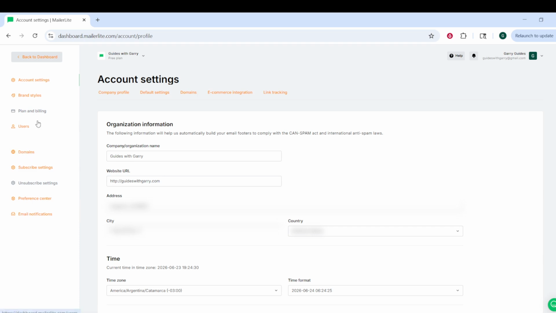You may see several different tabs or sections. These tabs are there to organize different account options, so you do not have to search through one long settings page. In this case, you are looking for the tab labeled Domains. Click the Domains tab to open the area where Mailerlite lets you add and manage domain-related information.